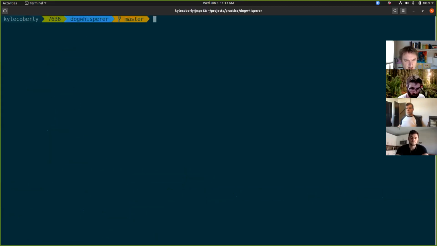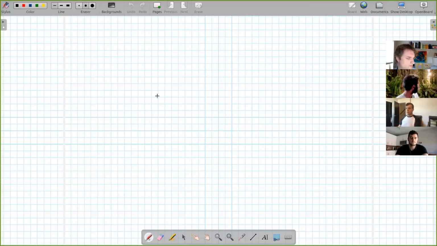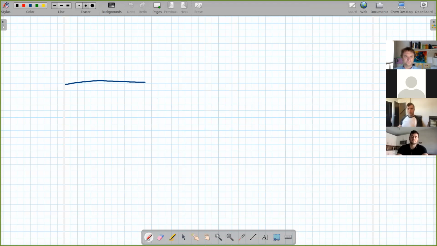So we're in the Dog Whisperer app. First thing that I want to be able to do is show a dog. So we're going to approach this from the front to the back. A Rails app takes in HTTP requests, generates HTTP responses. So this is an HTTP request coming in.